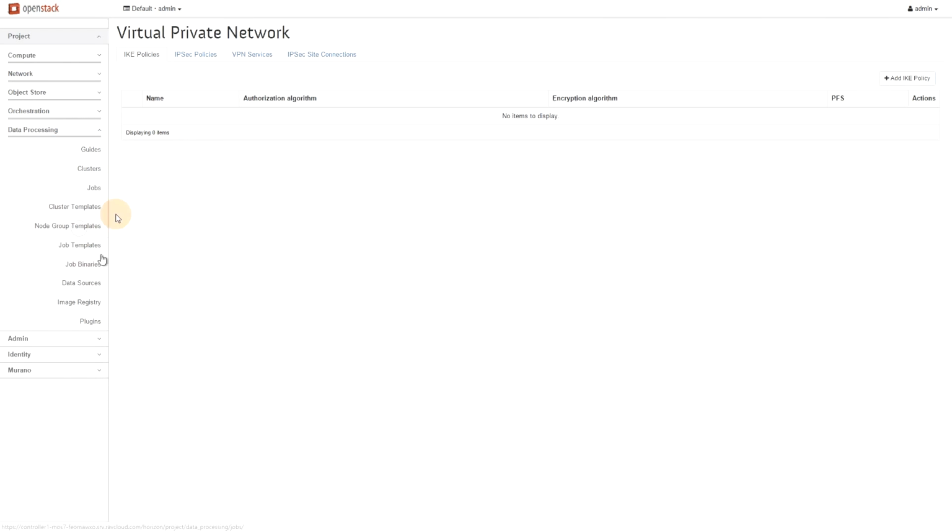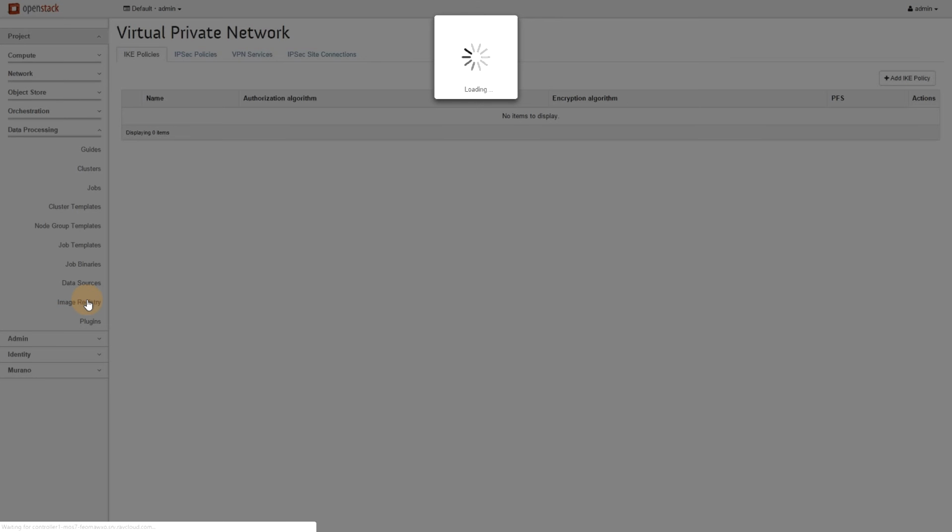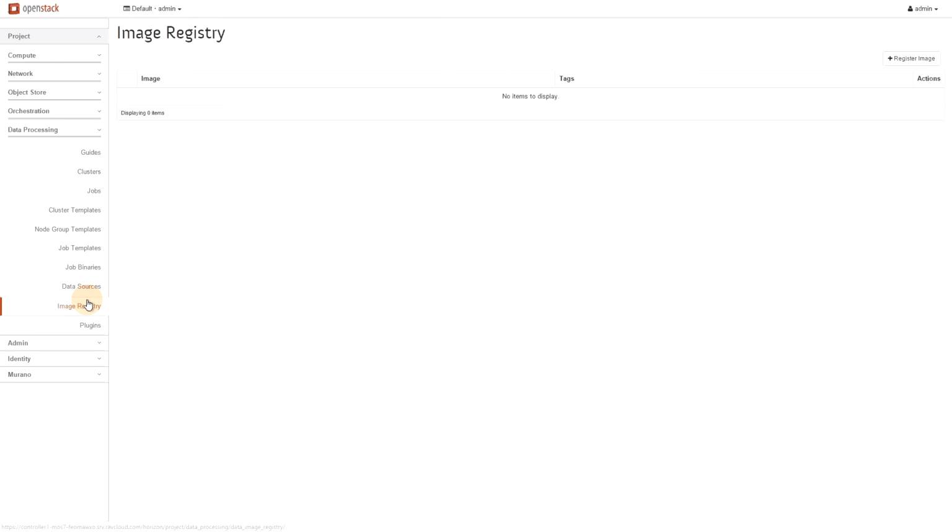Data processing here is the Sahara part. So this is where the big data cluster and everything shows up. This is where you need to do an image registry if you want to add the image to perform the OSTF test. So you need to register an image, and to do so, we'll do it right now.